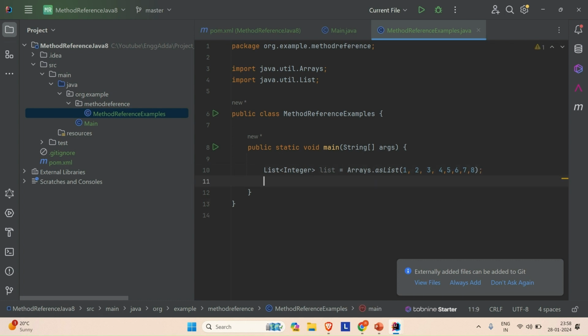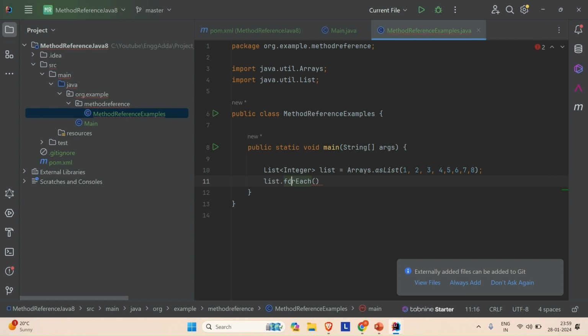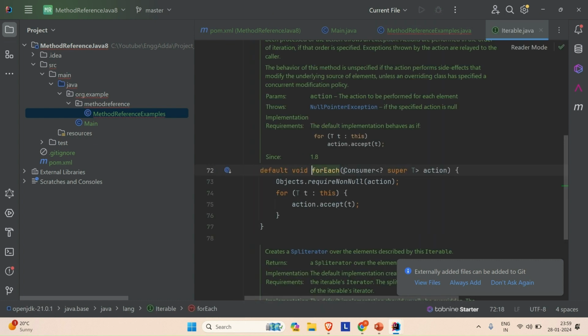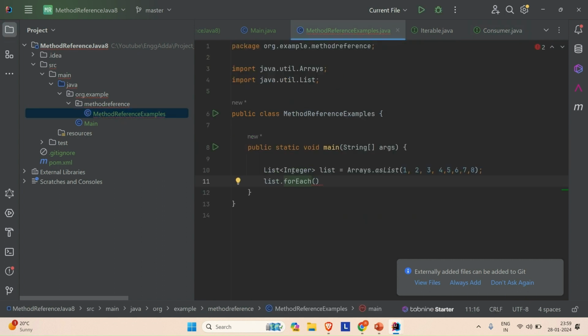Now we are going to use the forEach method of Java 8, which takes a Consumer as an input. If you go inside this forEach method, you will see that it is expecting a Consumer, and the Consumer has the accept method. If you go to the Consumer functional interface, you will find that it has one SAM method, single abstract method, which is accept. It takes T as an argument and returns nothing. So we have to pass the Consumer implementation inside it.